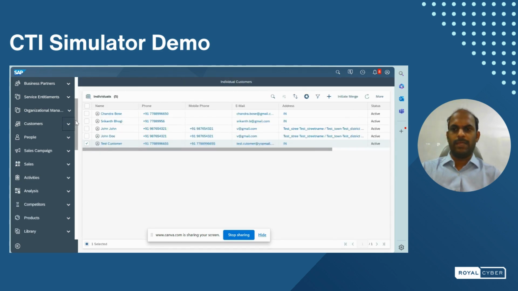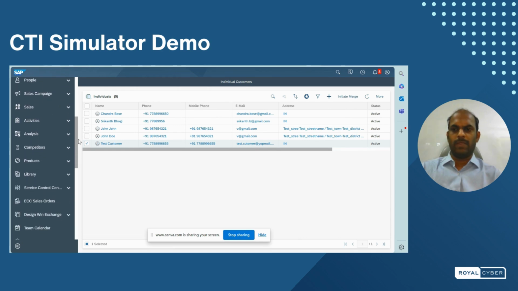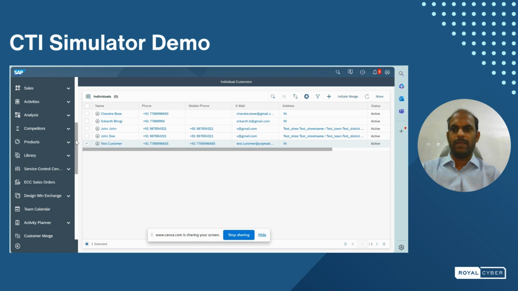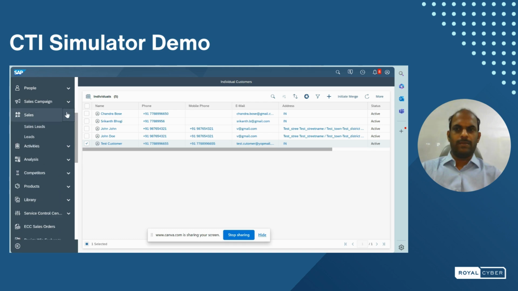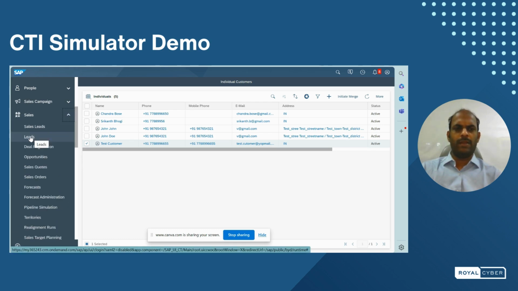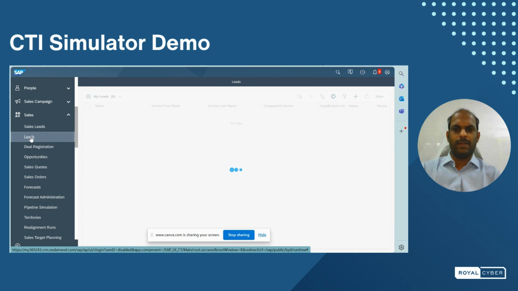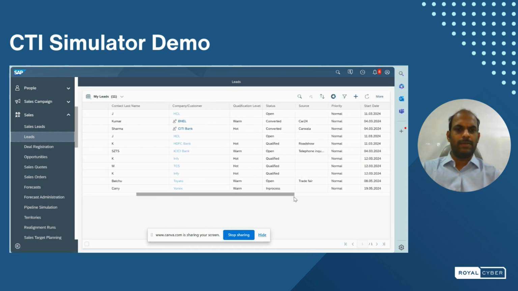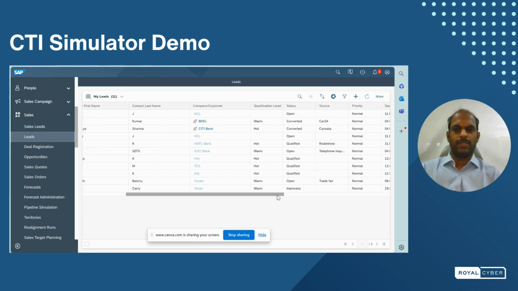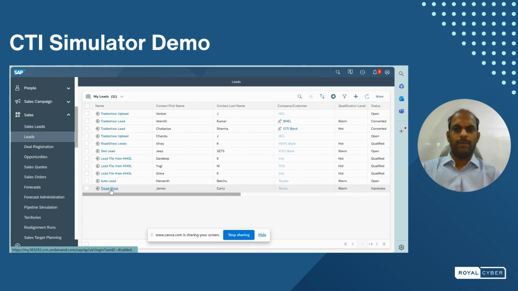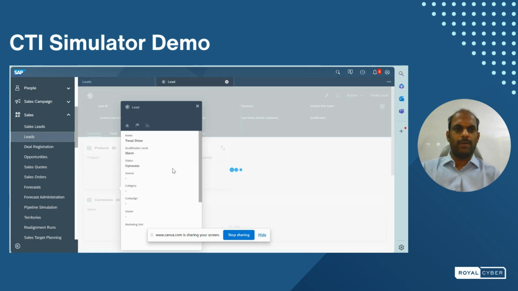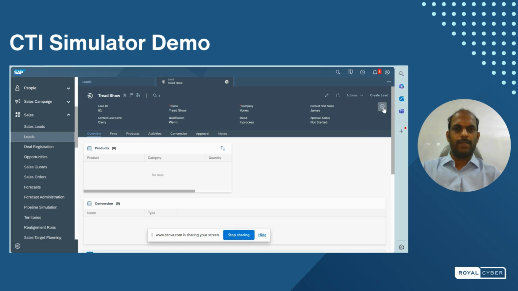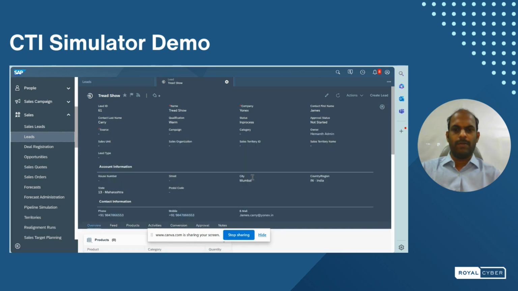The company has conducted a trade show which multiple people attended. Let's go to sales. Whoever attended, we are going to create them as leads. Once the lead has been created, it will be automatically assigned to the sales rep based upon the org structure and so on. Now the sales representative is going to call the lead. He just opens the lead and gives a call.